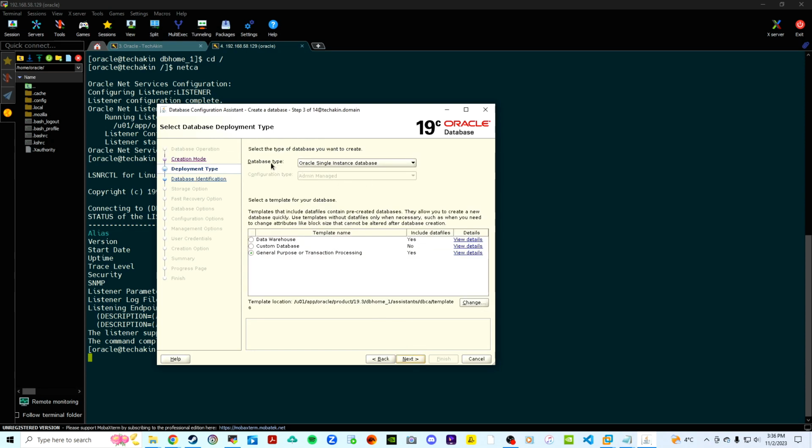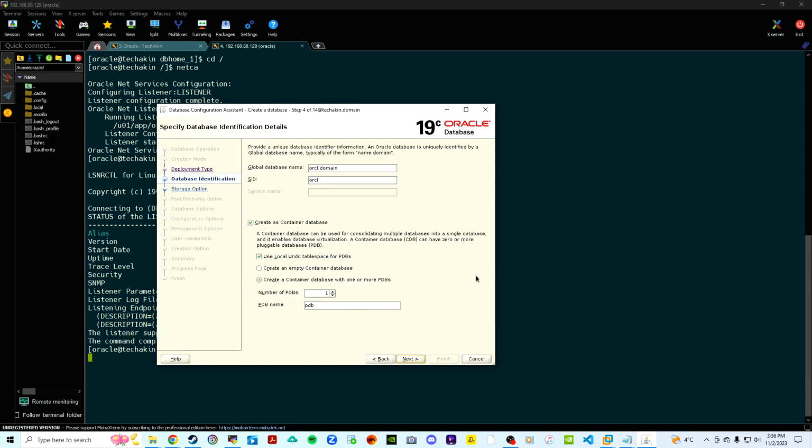I'm happy with the database type because it's Oracle single instance for now. We're not dealing with RAC for now. And for the template of our database, I'm happy with the general purpose transaction processing type of database. So I'll click next. And in the database identification details, I want to name my database. Now for the global name, we already agreed on this when we were looking at the bash profile. We said it's a production database, so it's prod. And the Oracle SID also is set to the same name.